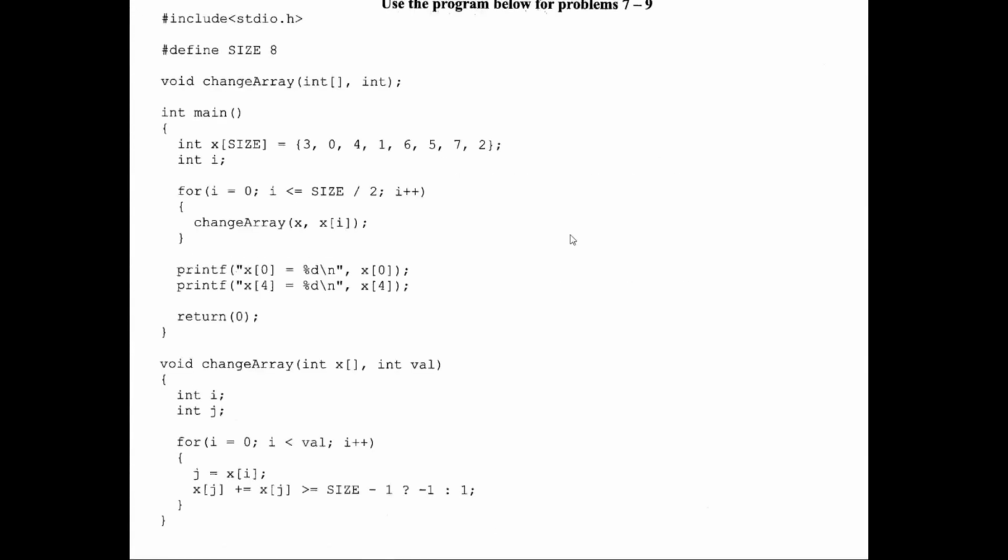So moving on to problems 7 through 9, we have another set of code. We have an array of size 8. We have a for loop that iterates through half of the array. This will evaluate to 4. And then prints the first index and the fourth index of the array. We have a change array function that is going to be actually adjusting elements of the array depending on the value of the element at the current index of the array. And we have a bit of logic there that will determine how much is added to that element at that new position. The first question asks, which of the following is the first line of output generated by the program above?